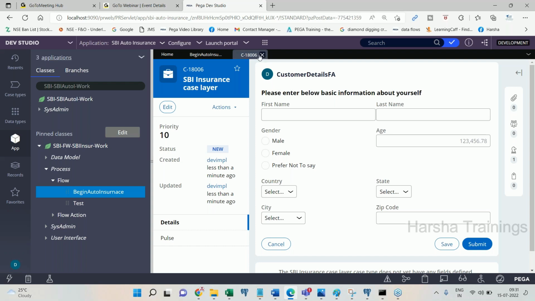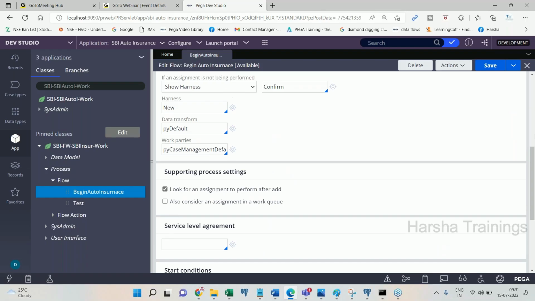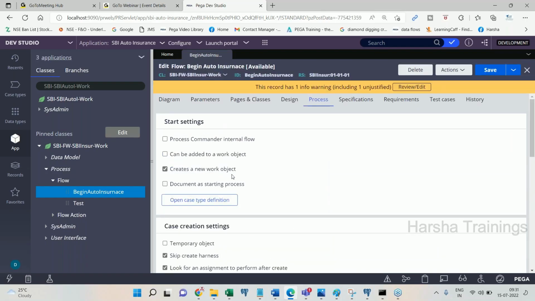And now let us discuss this option. What is the option? Creates a new work object. Fully focus here, everyone. See, I have selected the creates a new work object option. What if I do not select this? I am going to explain this option from two different points of view. I'll explain the functional point of view at the very beginning. Later, I'll explain the same technically.